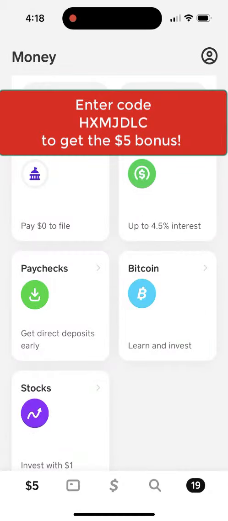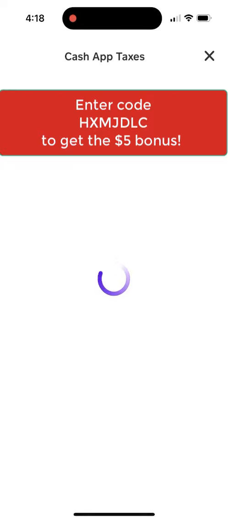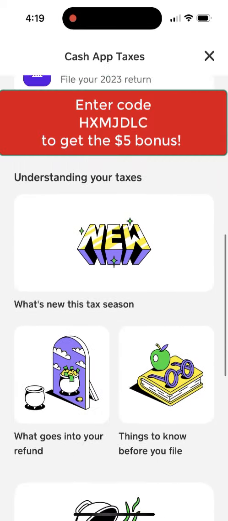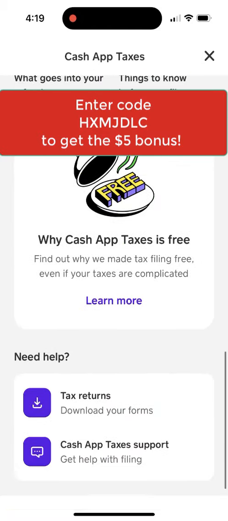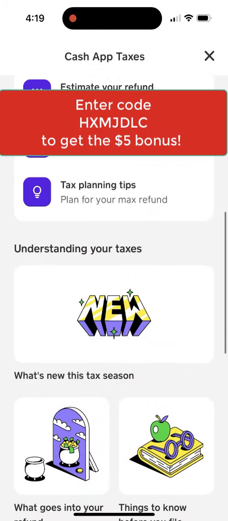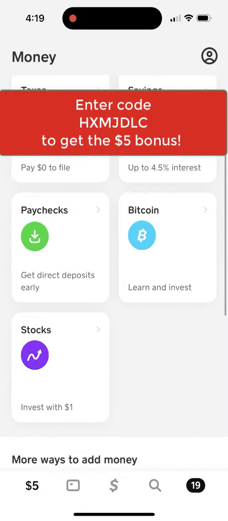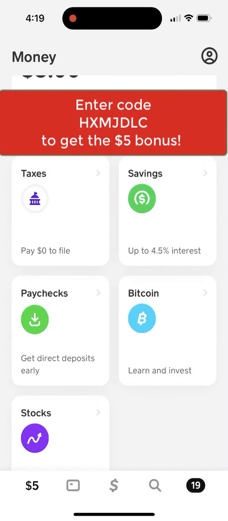After that, you'll need to make a qualifying payment of at least $5 to anyone. It could be a friend, a family member, or even paying for something small. As soon as you make that payment, you should see your $5 bonus hit your account within a few minutes. Easy, right? A few quick things to know.